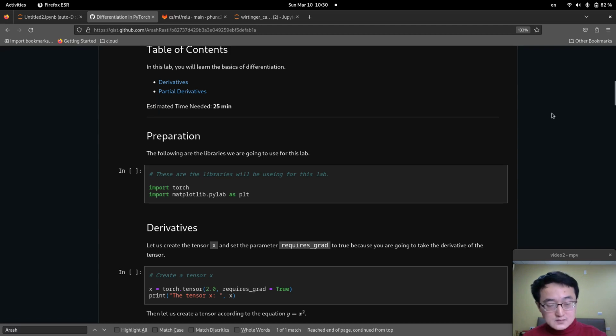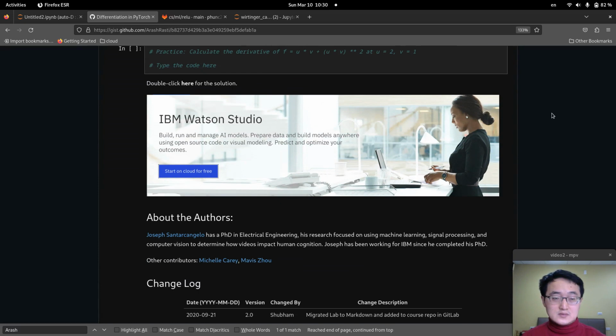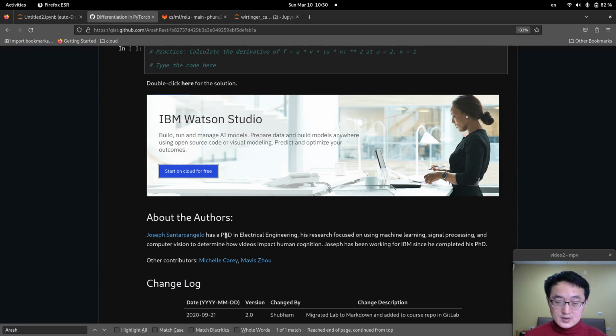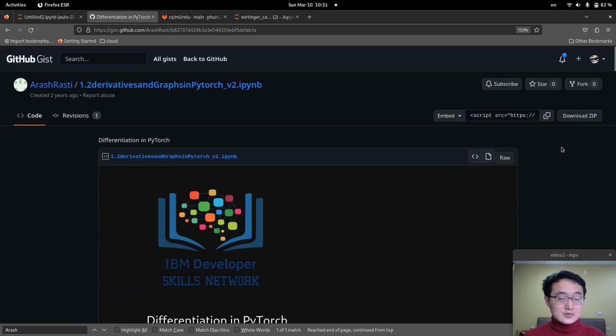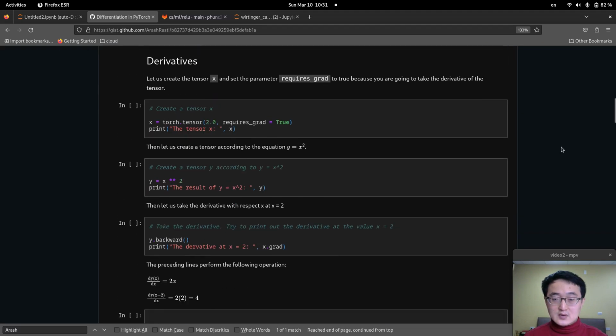Yeah. And if we go to the end of the notebook, we'll see some advertisements of IBM, and here is the author of the notebook, and it says that the author is someone who's working for IBM and also has a PhD in electrical engineering. Yeah. So it seems to be a pretty reliable resource. So let's see what we can learn from it.